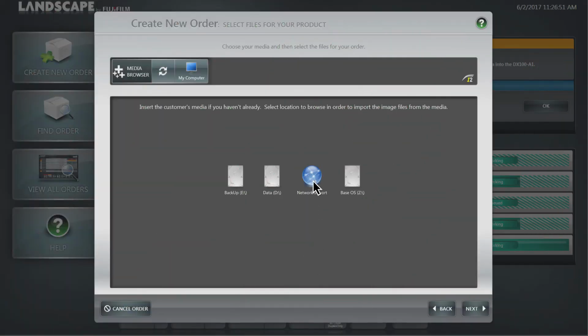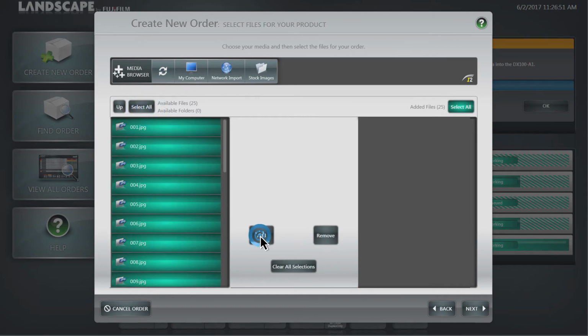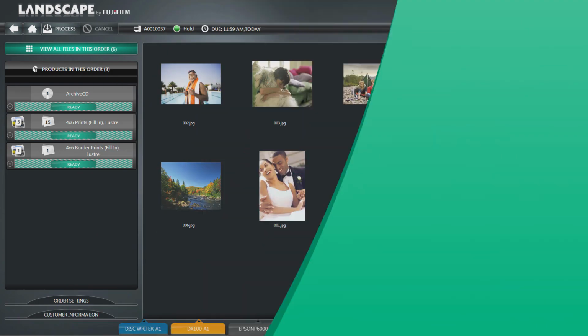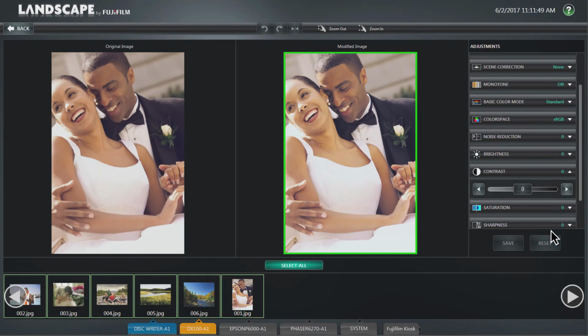You have the ability to import images from a variety of sources, as well as add optional products such as additional prints, archive CDs, or DVDs. Take advantage of Fujifilm Image Intelligence that puts automated or manual advanced color correction tools right at your fingertips.